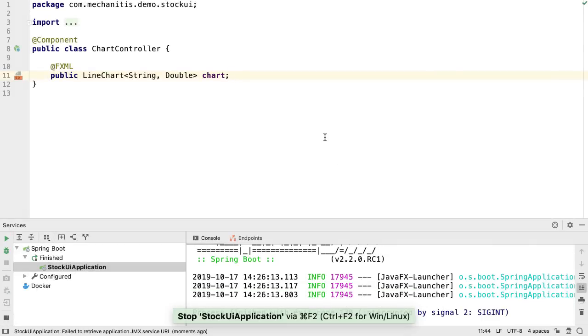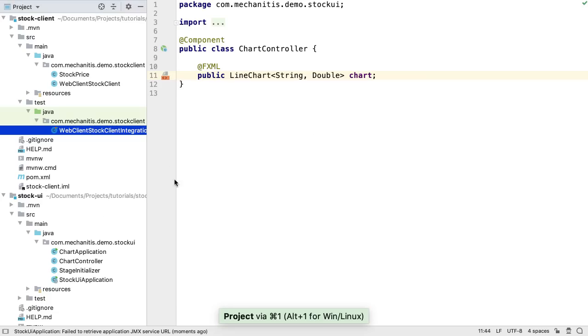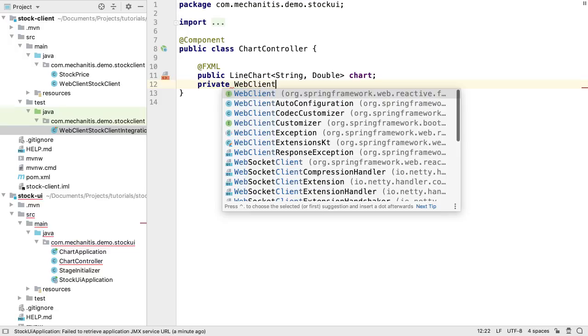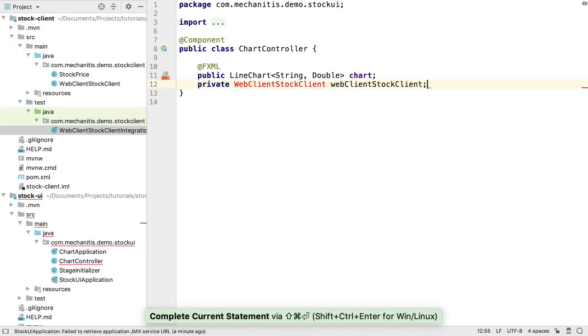Let's go to the chart controller class we created in the last video. This class is going to be responsible for updating the data we display on the line chart. Remember that this project is made up of two modules, the stock UI module that contains the JavaFX application, and the stock client module that contains the code that connects to the Kotlin stock price service. Our chart controller needs to use the web client stock client from video 2. It will use this to connect to the stock prices service.